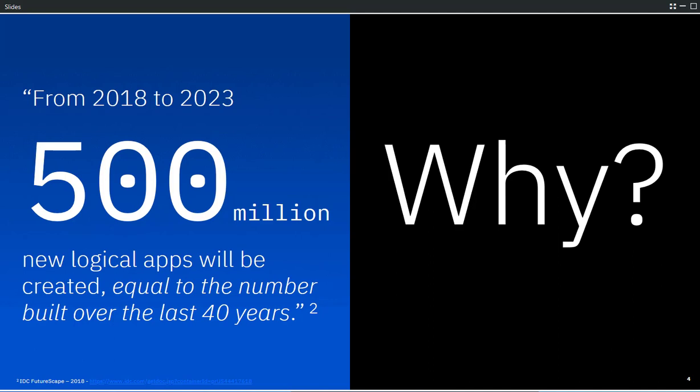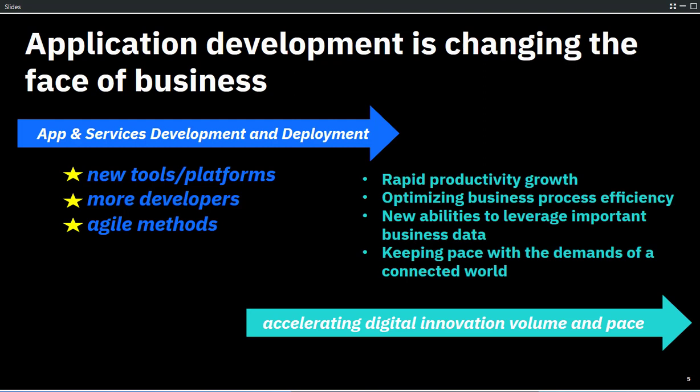And all of these new apps need to have the right kind of infrastructure and tooling and capabilities to support their creation, but also to support their long-term operation. And so there are a lot of influences: the way that we build, the tools that we use, the nature of development itself is changing.